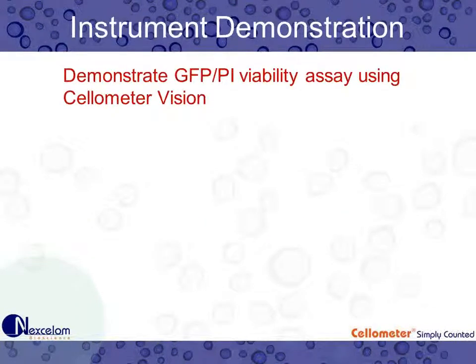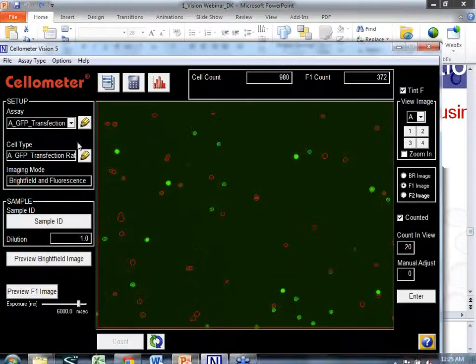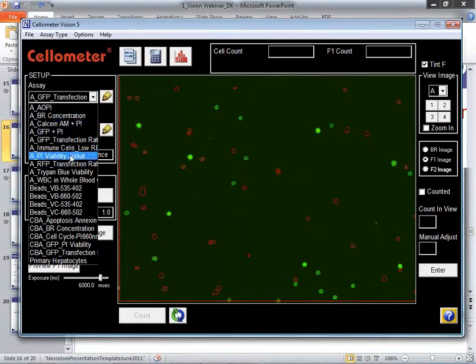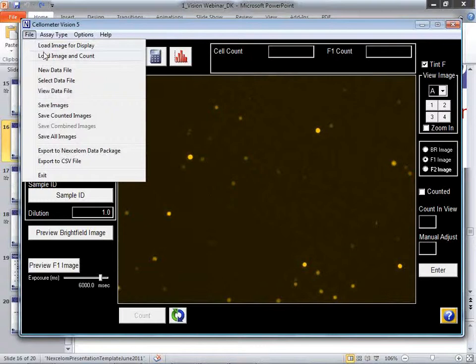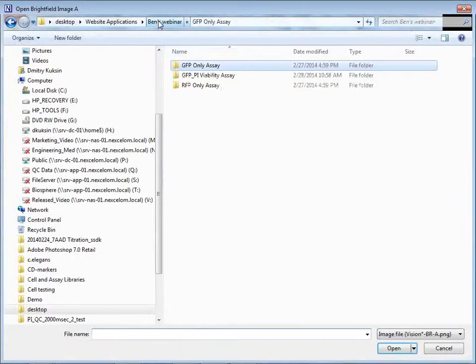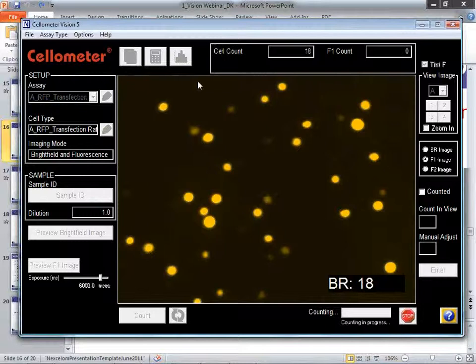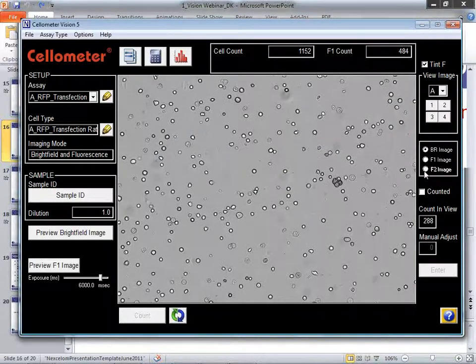So I will also go through the GFP and PI. Let's first do the RFP as promised. Once again, you would go down to your drop-down menu and choose RFP transfection rate. I would load my RFP image. And as you can see, these cells have a very strong expression of RFP. 42.2% of these cells are RFP positive.